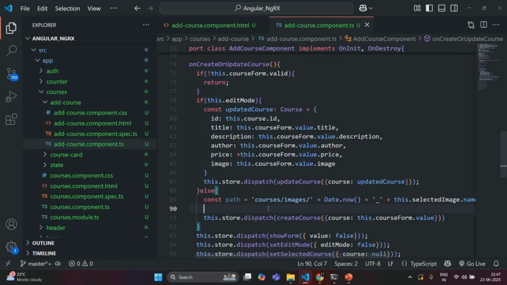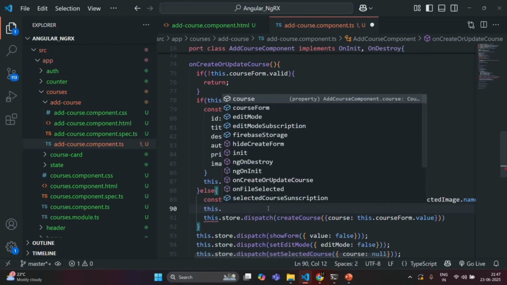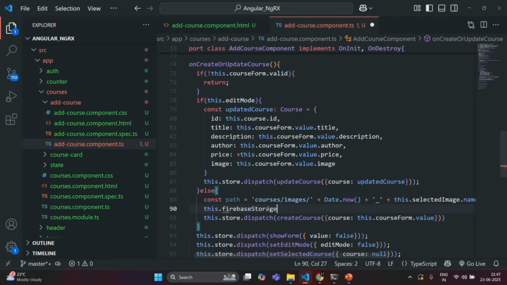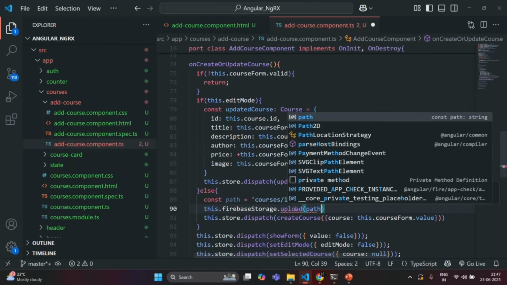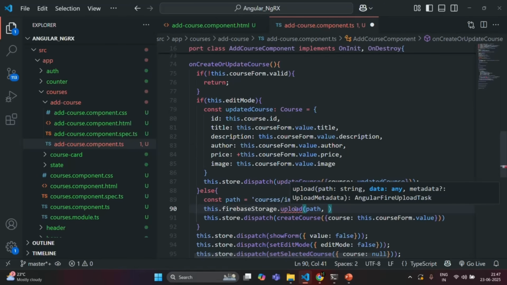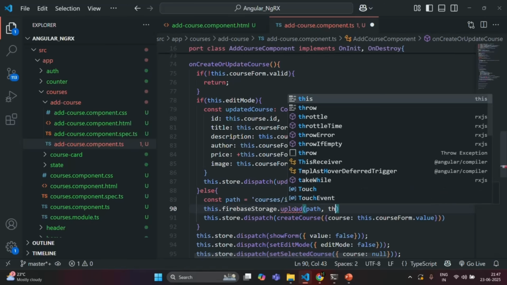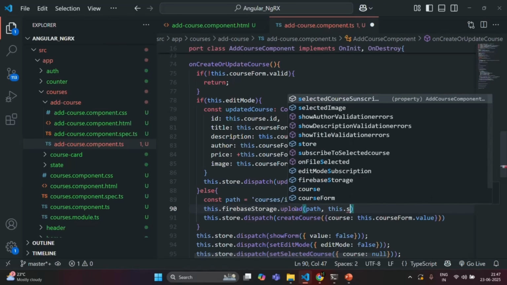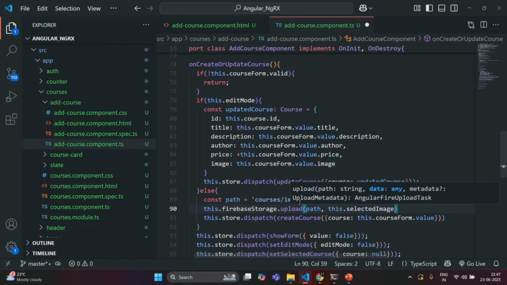Now we are going to upload the image. For that, we can use this firebaseStorage instance, and on that we have a method called upload. To this, we need to pass two things. First, the path that we have in the path variable, and then the file which we want to upload, which we have in the selectedImage property.